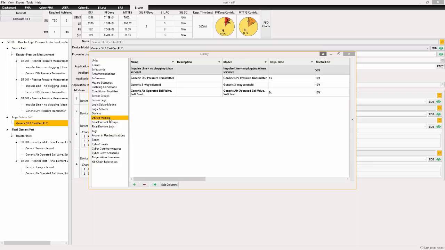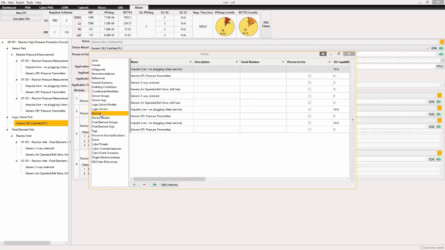If we go to the device models, here are the device types that have been used within this particular safety function. In the devices, we see that there's multiple instances of some of these, as there's 3 inputs and 2 outputs. So we can see in the library how all that information is also transferred over from version 3 to version 4.